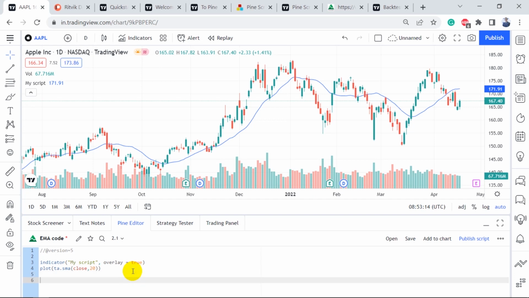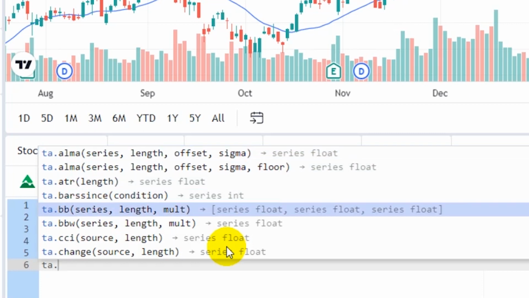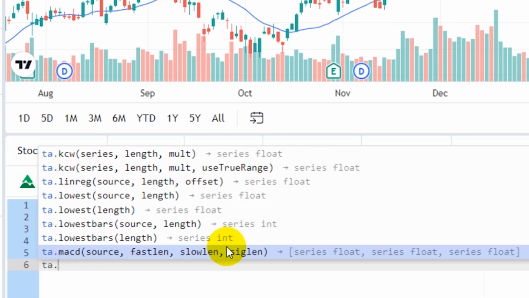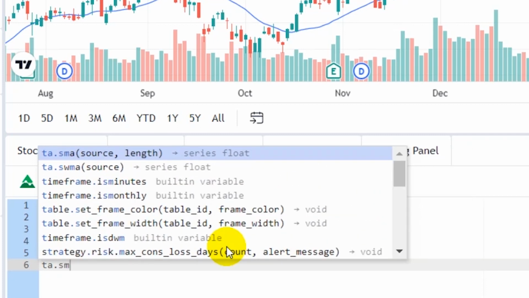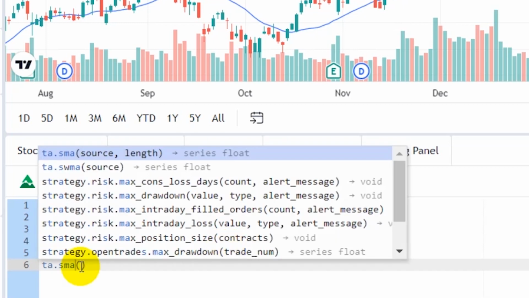Now, whenever we write, for example, ta dot and I'm confused, say I don't know what function is required for the simple moving average, then you just need to press Ctrl and space. If I do it like this, you can see all the different types of functions that I can use here, and I can check where SMA is. Okay, I have got SMA, and then just press enter, you can see ta.sma. Again, I can press Ctrl space to validate that I have written the correct function.